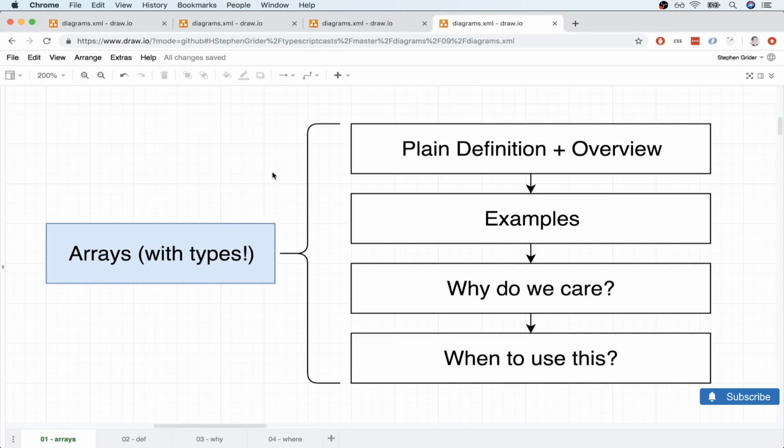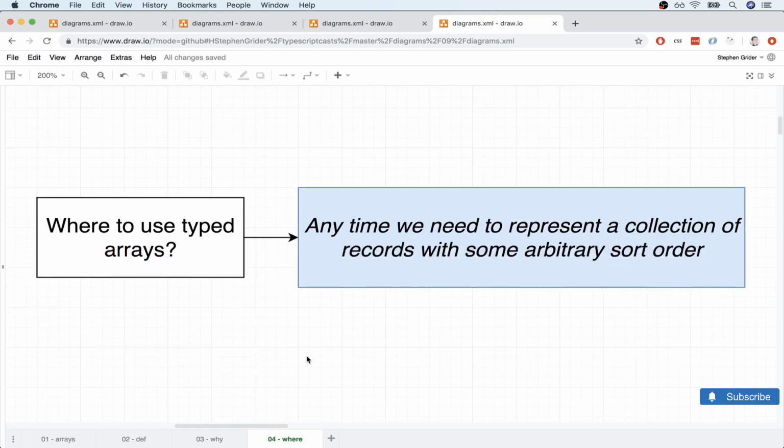In this video, we're going to do a quick wrap up on arrays and discuss when we're going to use them. Well, pretty simple and straightforward. As you might guess, we're going to use an array in TypeScript anytime we want to represent a collection of records, usually with some very similar type about them.